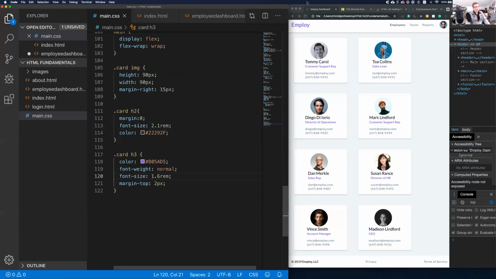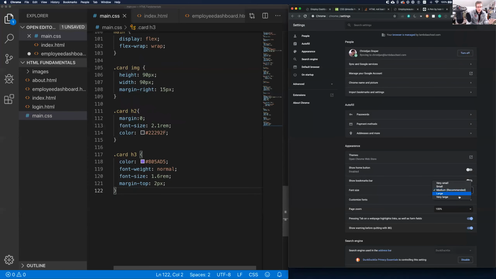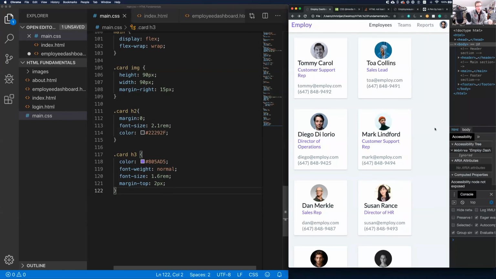If I refresh this, there were no changes to the visibility, because I'm not actually changing the font size, I'm just changing the reference to the rem. But what benefits that gives us now is if I go to my settings and set that very large font size again, then go back to my employee dashboard, it's automatically based on my browser settings, enlarging the font according to that setting. So this is primarily for accessibility reasons, to provide value to those who need that enlargement in their browser.